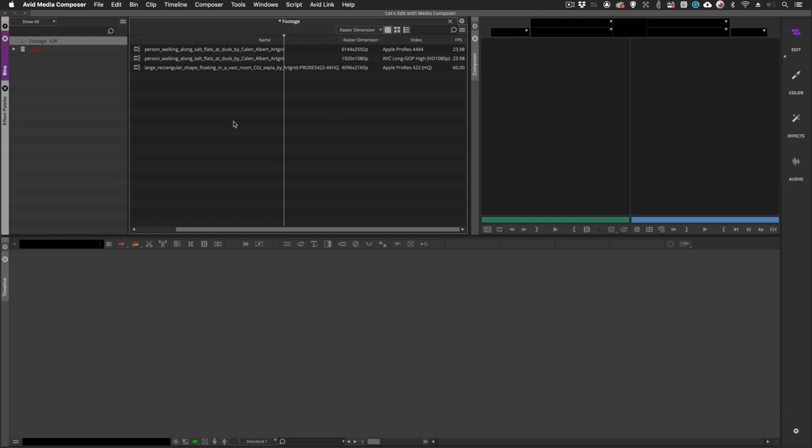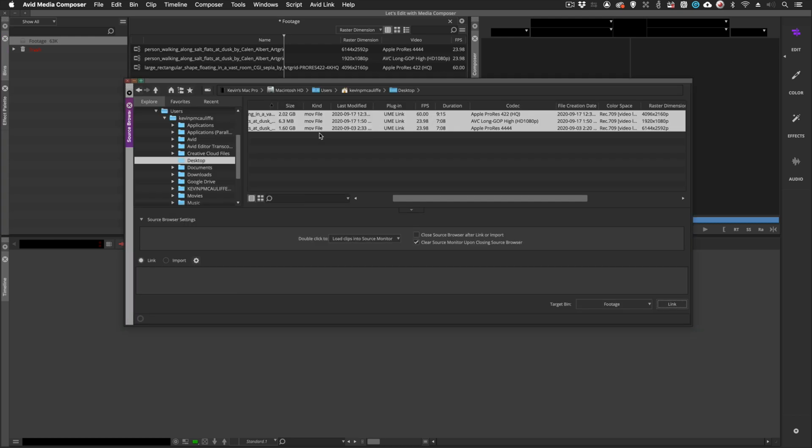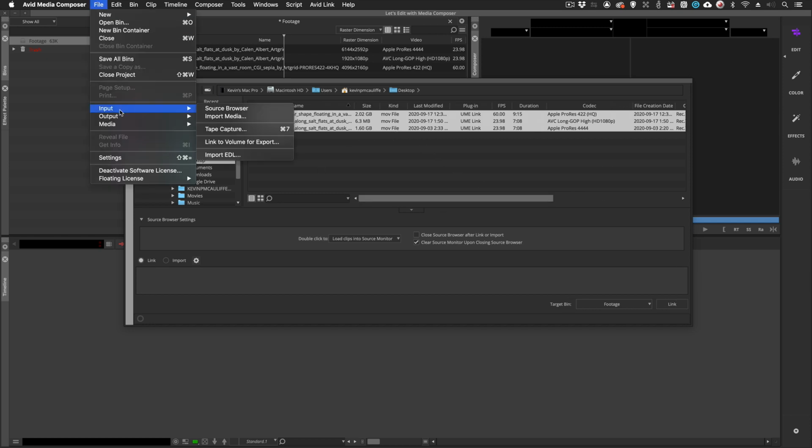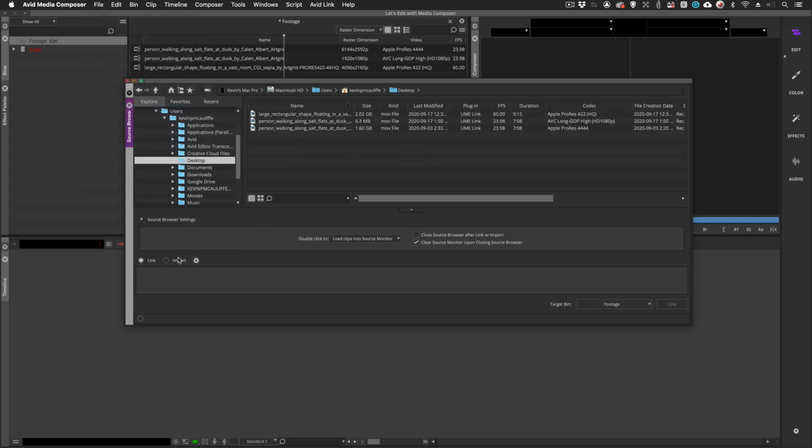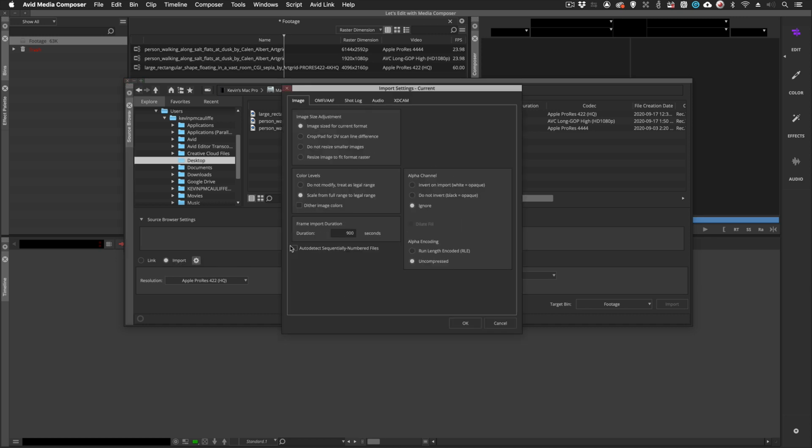Now, what's also important to keep in mind about the source browser is I've jokingly said that I forbid you as an editor to use the file input import media window anywhere, because you just don't need to, because you actually have access to all of that information right here. You can actually import right from the source browser and even get access to your import settings as well.